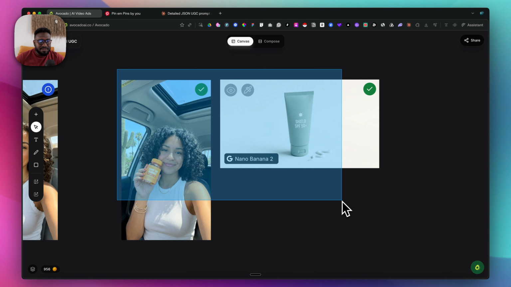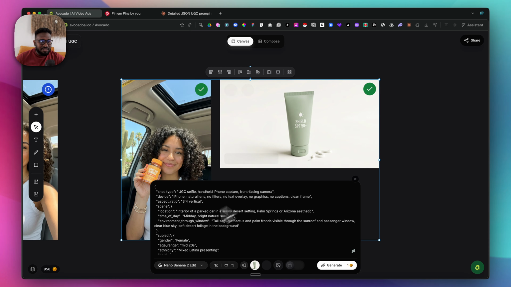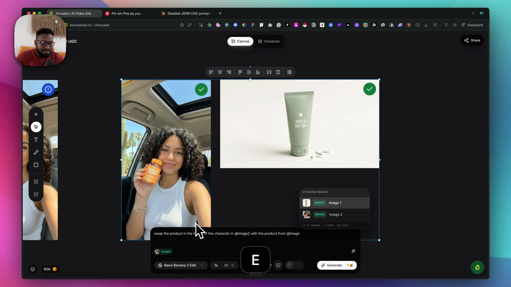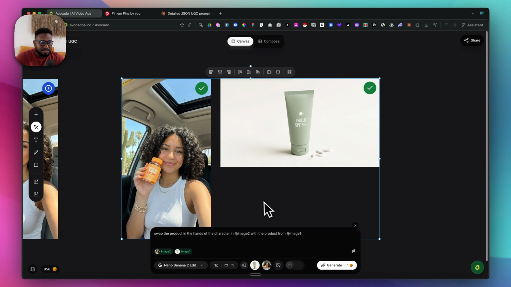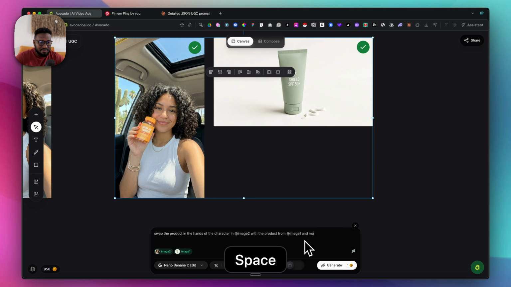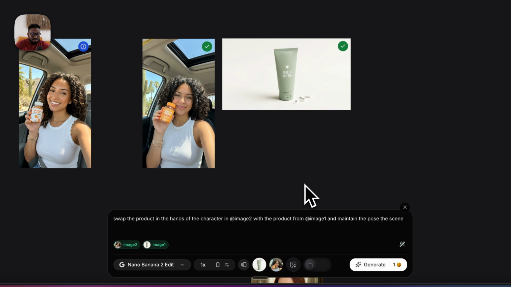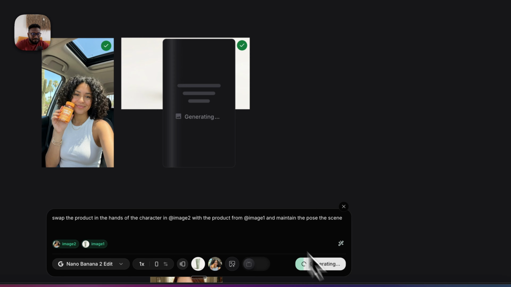So I'm going to select both of these like that, and I'm going to click on edit image. And all you want to do here is just say swap the product in the hands of the character in image number 2 with the product from image 1. So image 1 is this one, you just select it, and voila. What it's going to do is swap the product and maintain the consistency and maintain the pose, the scene. That's it. And then make sure the aspect ratio is 9:16. It's generally saved. Once you choose that, you can already deselect. It's going to generate a new image for you.